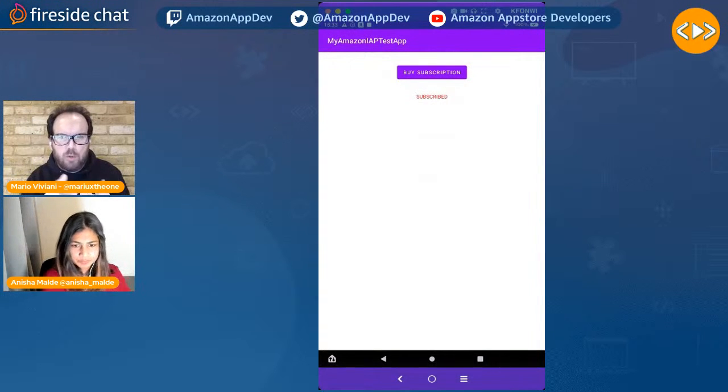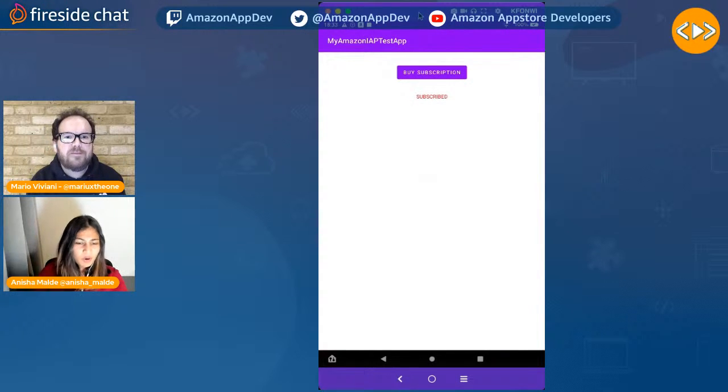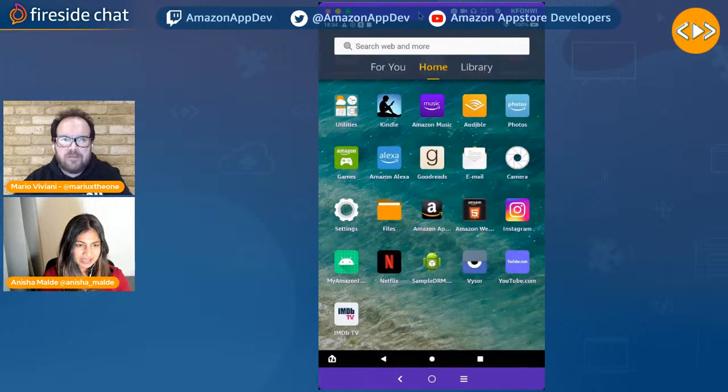But here we go. We have the live demo. Cool. So I am holding my Fire device. So it's a live demo. So if anything goes wrong, I'm praying to the demo gods. But this is just an example app.